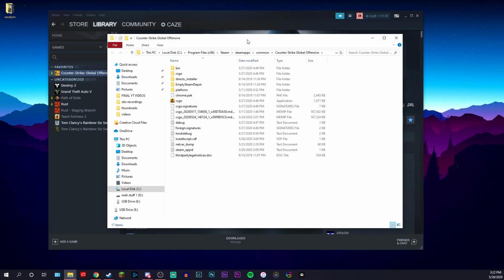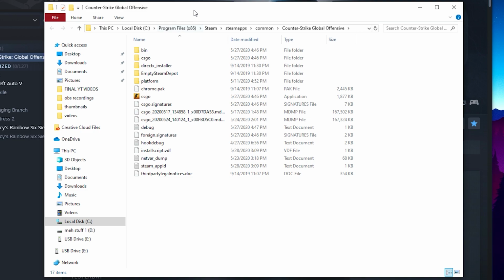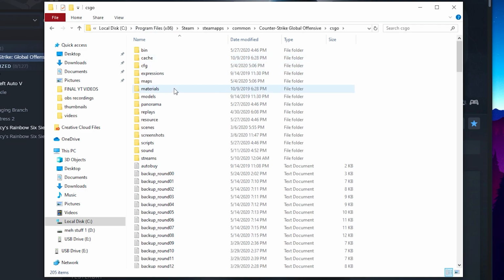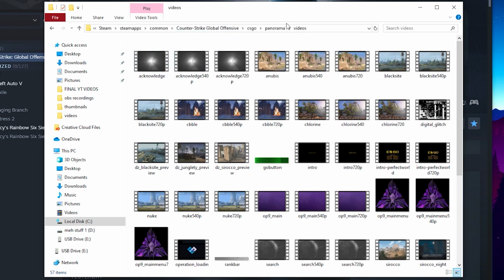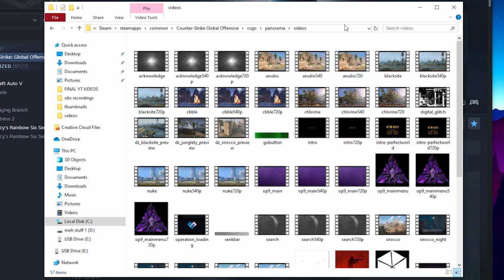This is going to open up the official CSGO files. You really want to make sure you're not messing or accidentally moving around anything that's in here, so be very careful with these next steps. To get to the home screen videos that we want to change, you're going to come over here and double click CSGO, come down here, double click panorama, and then double click videos. These are all the different video options that will show up on the home screen.